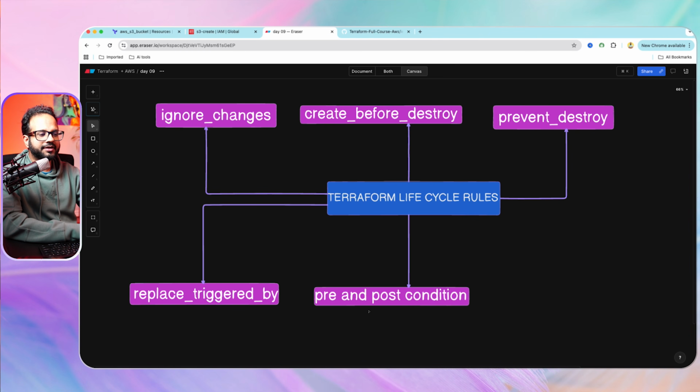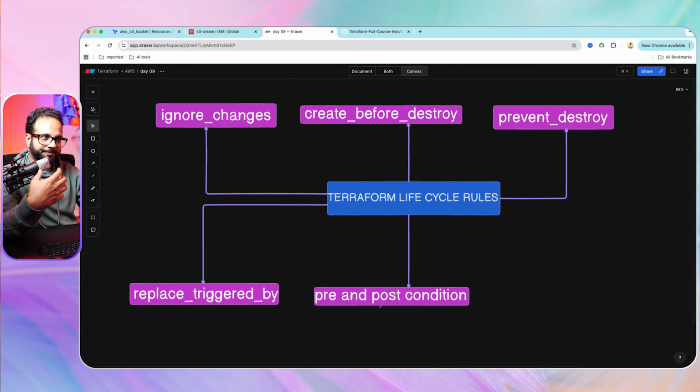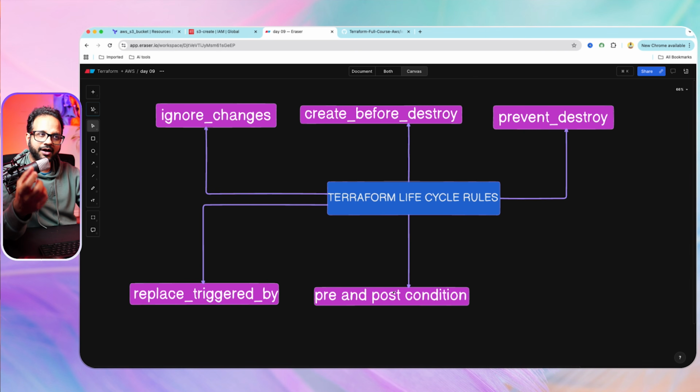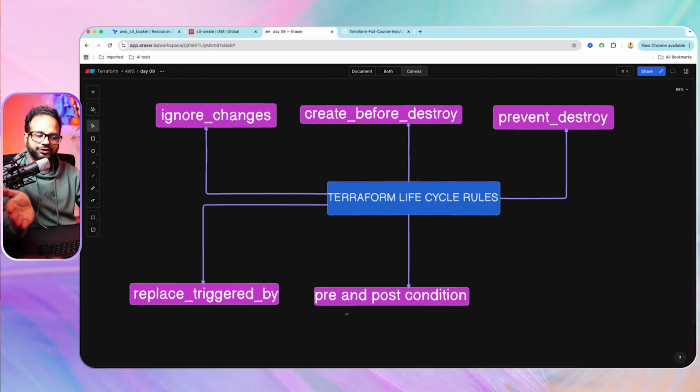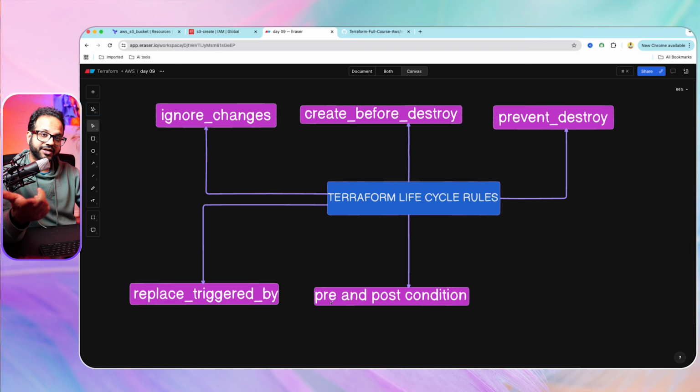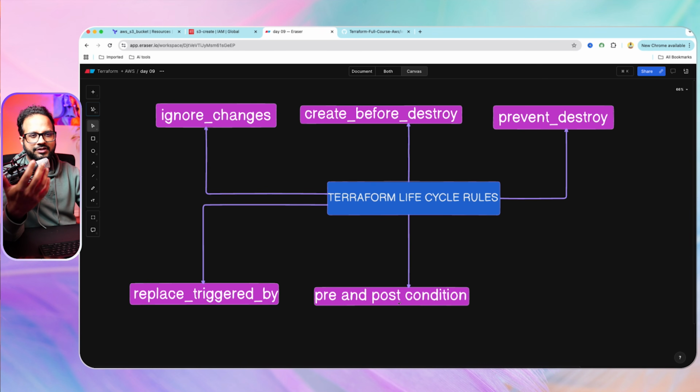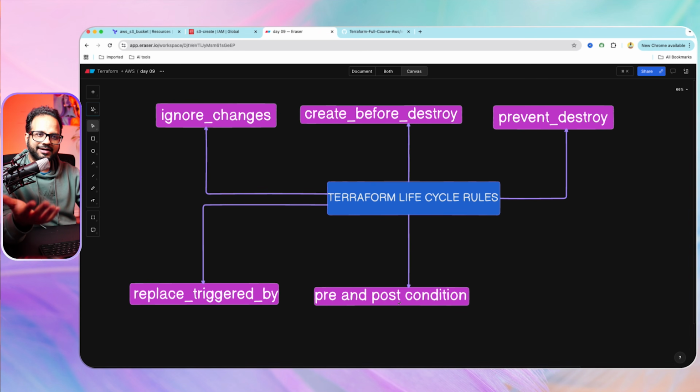Then we have pre and post conditions. You can add certain validations before creating your resource, whether it is an allowed resource or not. Like, you are creating a resource in US East 1, but that location is not allowed for you to provision the resources. So you can add that as a pre-check. Similarly, with a post condition, after the resource has been created, it will perform certain checks and throw you an error about what the issue is. Okay, so now we'll practice each of these one by one.